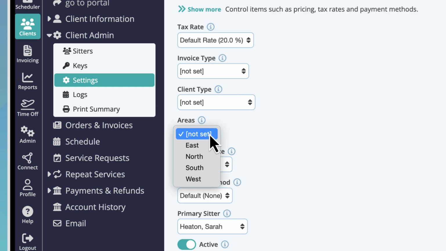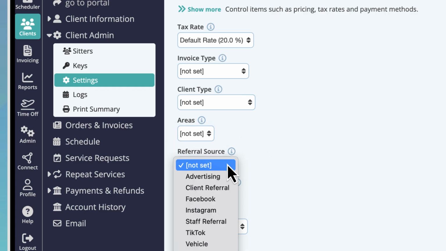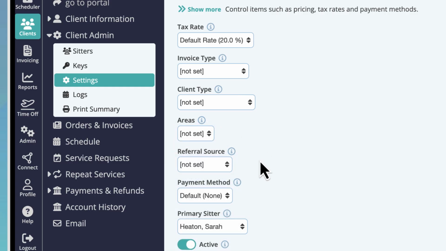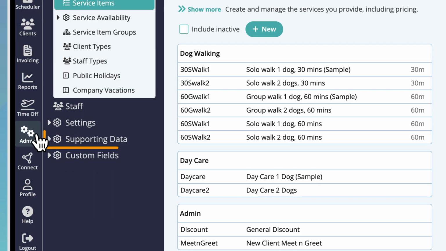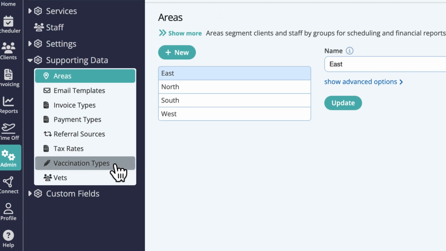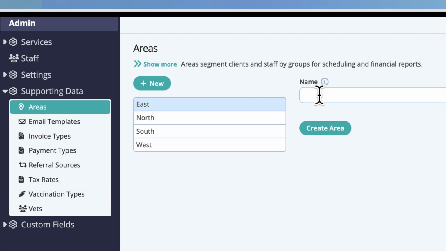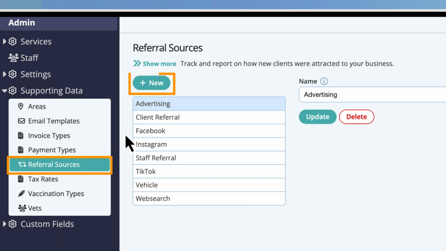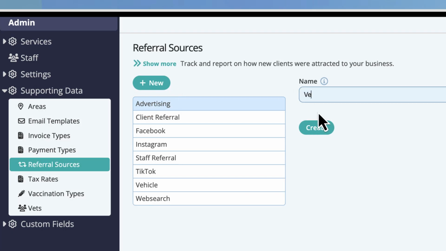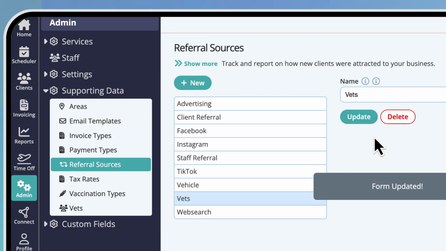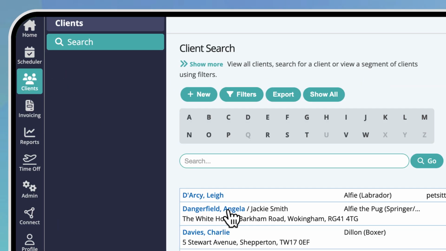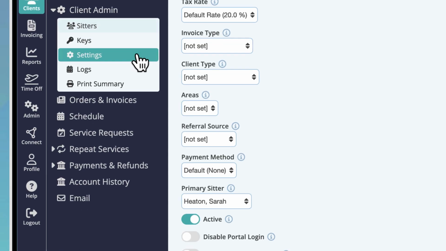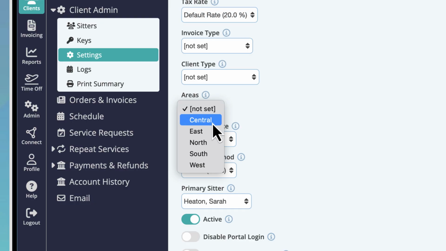If the options you want to choose are not there, for example, a different area or postal code, or a referral source such as vets, then these can be updated by navigating to Admin, Supporting Data, and Areas. Simply create a new area and click Create Area to save. Next, select Referral Sources to create a new one, and click Create to save. When you return to the client admin settings, your new option will now be there for you to select.